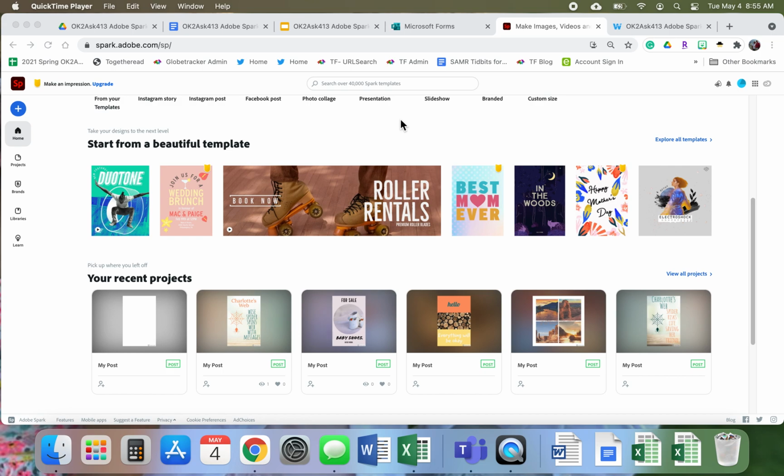To creating your activity you'll be sharing on Wakelet for OK2Ask413. Wherever you are on Adobe Spark, you want to find this blue plus sign. That's where you're going to create something new. So once you choose that blue plus sign, we're going to choose flyer for our activity tonight.